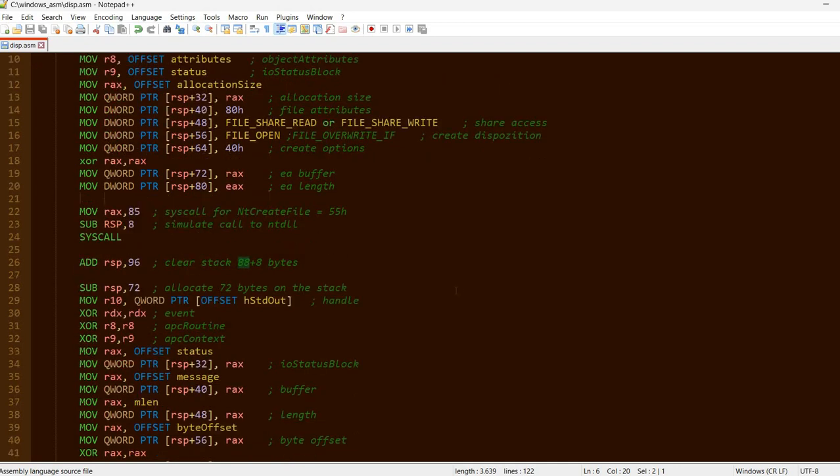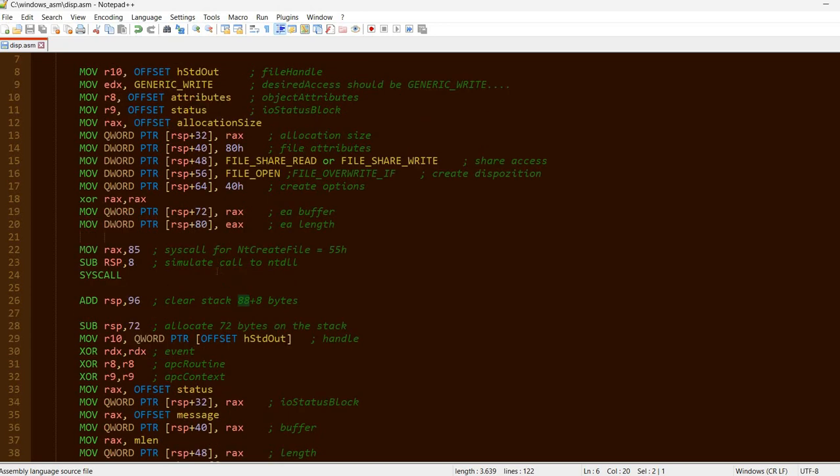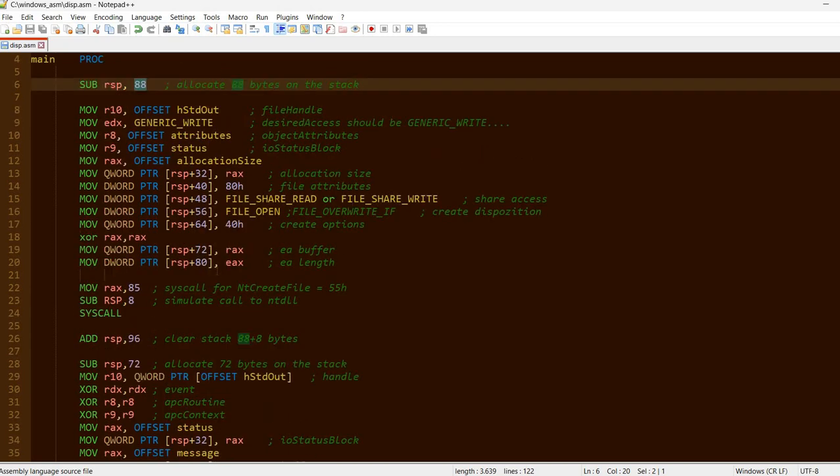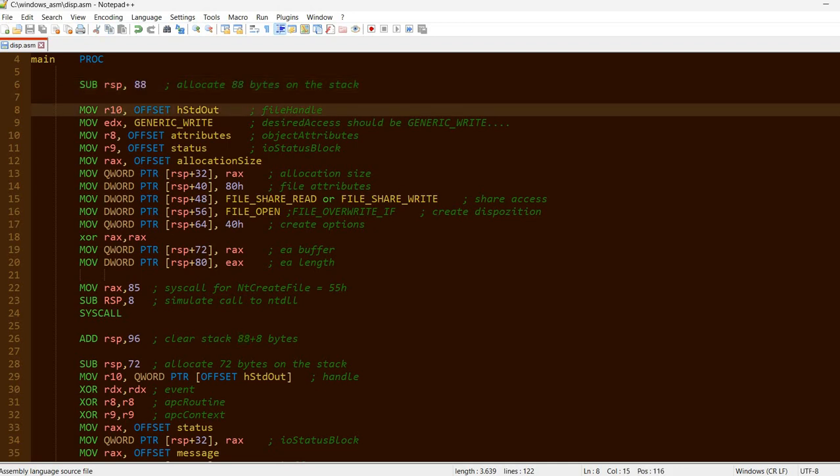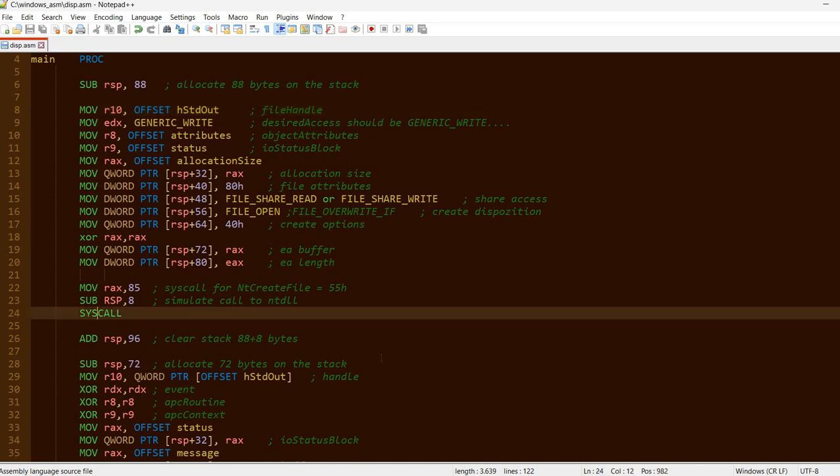Normally, following this setup, if we were for example in C code or in assembly but linking to NTDLL, then here we would have RCX instead of R10, and we would make a call to NtCreateFile. Inside NtCreateFile there will be a move RCX to R10, then it will set the SYSCALL number in RAX, in this case 85, or 55 in hexadecimal, and then it will make the SYSCALL.